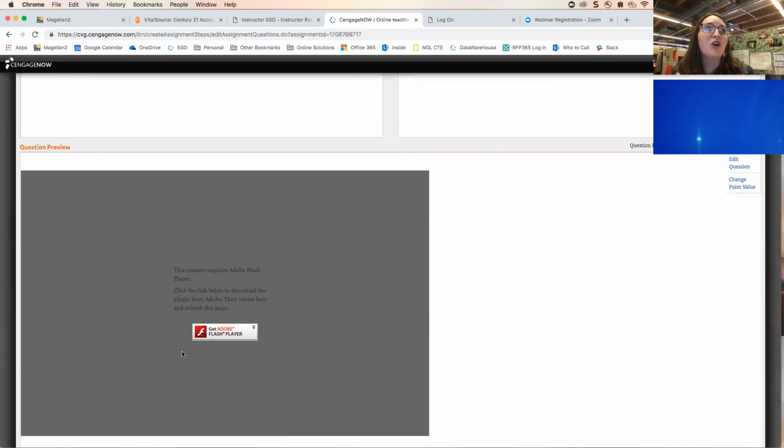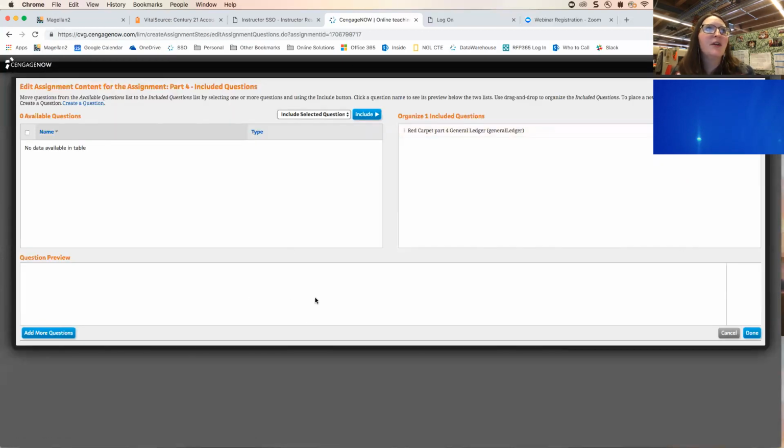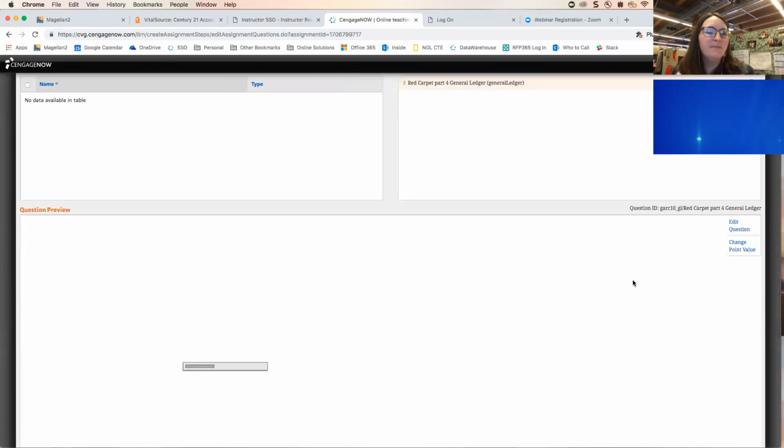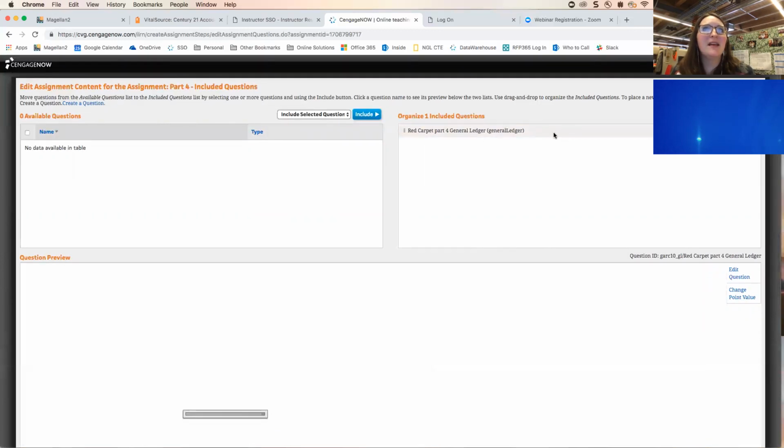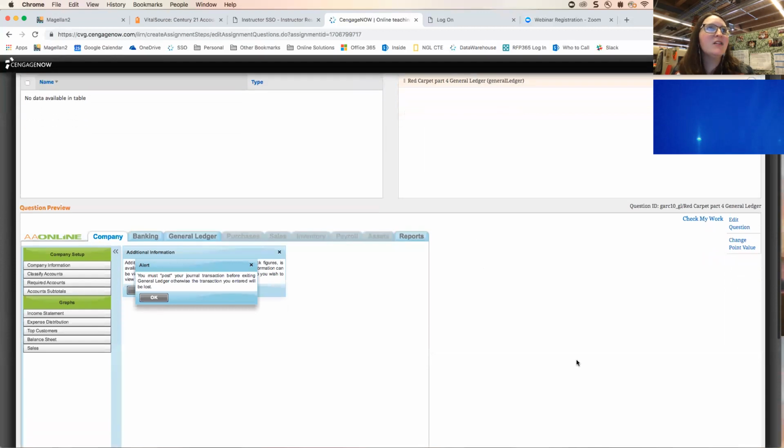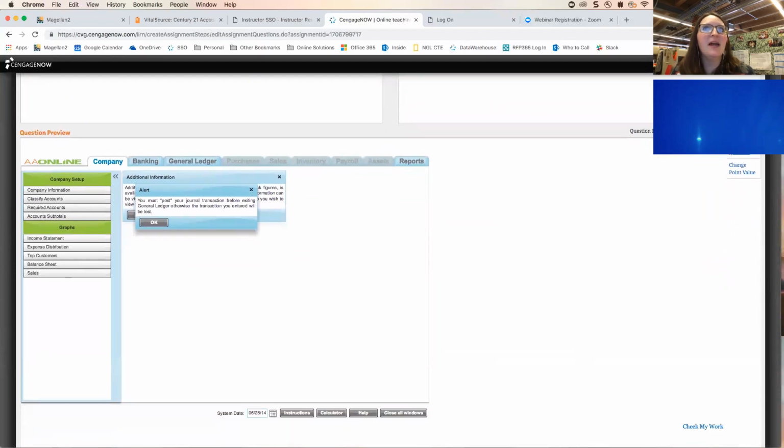To be able to show this, you need to make sure to click allow to have your browser run Flash. But when I'm in here, I can see what the question looks like. Each part is kind of set up as one question. So this is all the red carpet part 4. I actually don't know if this would even allow you to edit it.